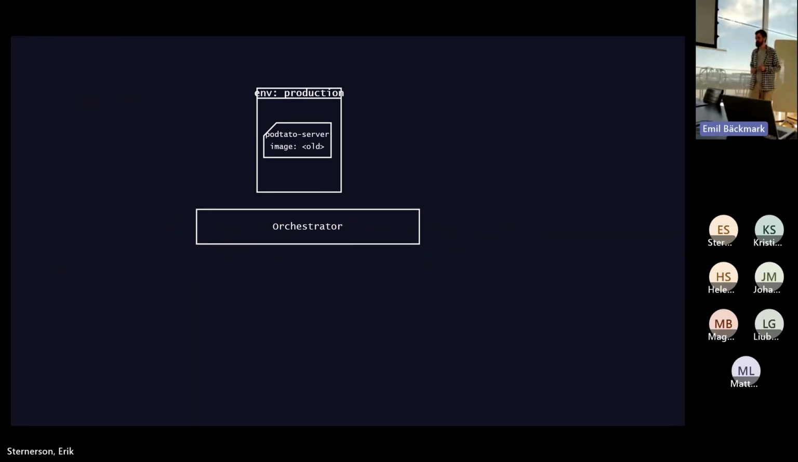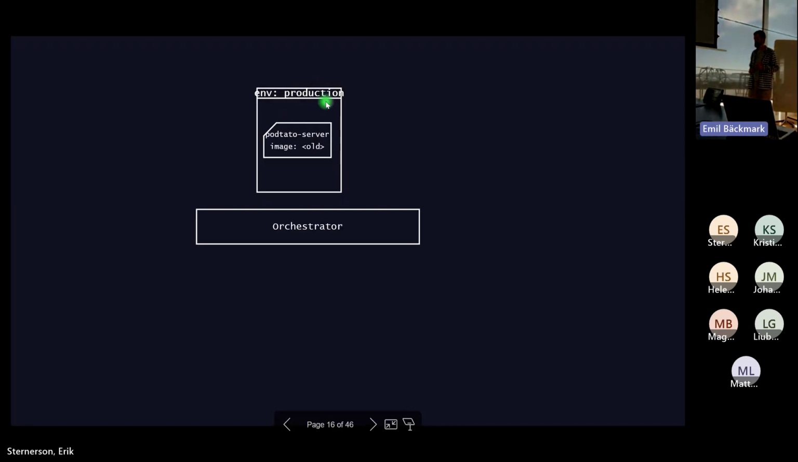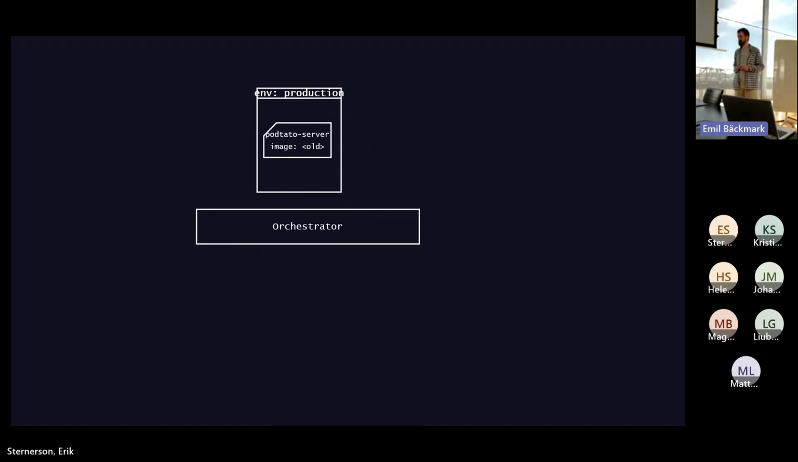So let's say that we have a situation like this. Our current situation is that we have some environment, we call it production, where we have some version of a server running. The font is very small, but it's actually not that relevant. And we have some form of orchestrator that is responsible for keeping track of the service and upgrading it.